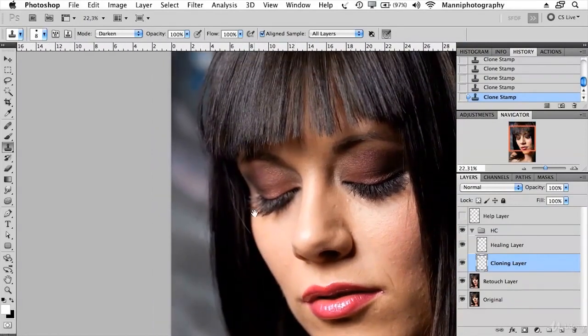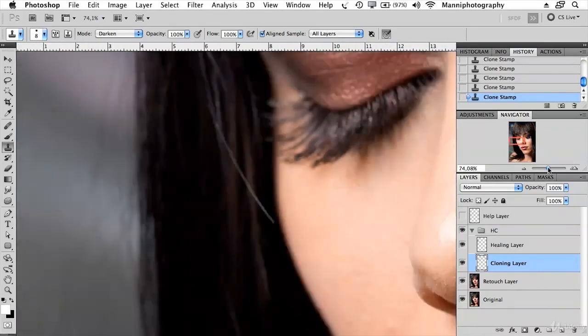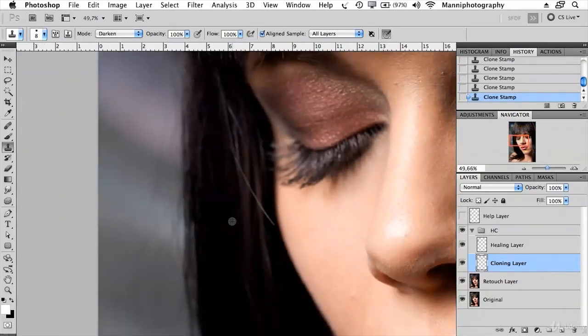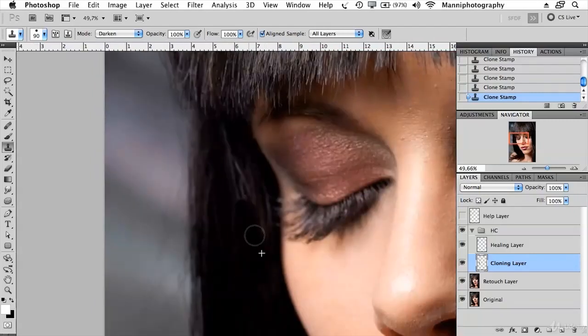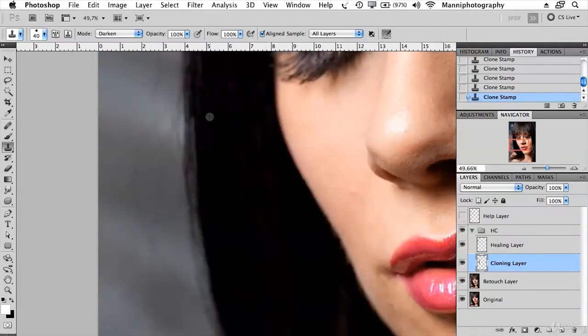Before the tutorial gets too long, let me quickly finish up with this. And then I'm going to take you to the next technique. On my cloning layer again, just make my brush size a little bit bigger, and I'm going to clone this in all of this. Just watch out there, getting closer to the skin there. Okay, that looks good. I'm going to make the brush size a bit smaller. Okay, going to make this a bit bigger over here.